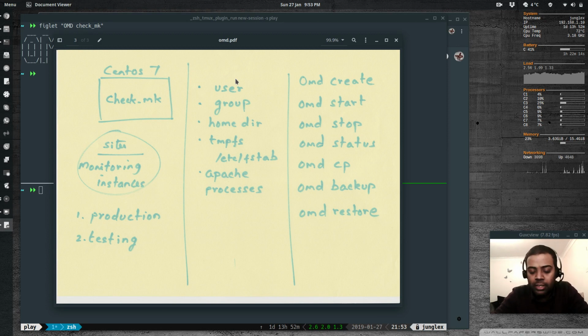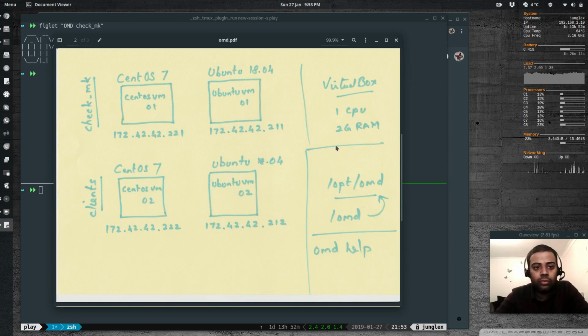My next video will be about managing sites, managing multiple monitoring instances, how you can monitor an instance, how you can create a new instance, how you can start it, access it, basically all sorts of things about managing your sites: how to back up, restore, copy, and how to migrate your site's data from one CheckMK server to another one. The business for this video is the installation on these 2 virtual machines.